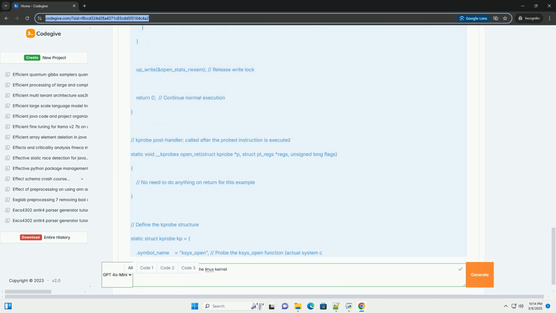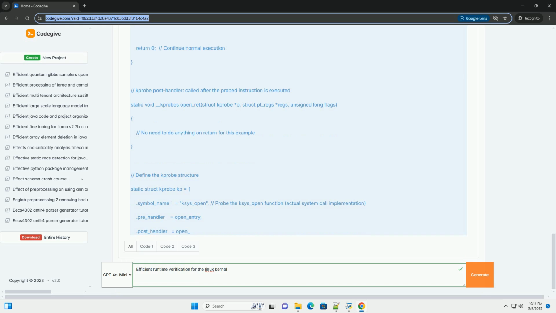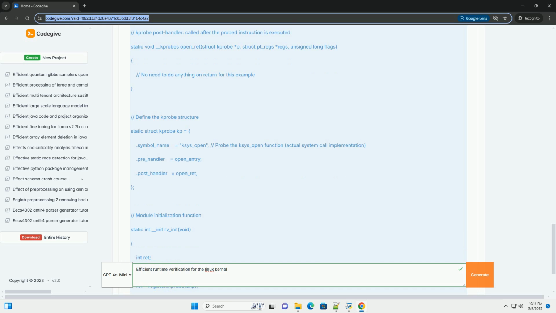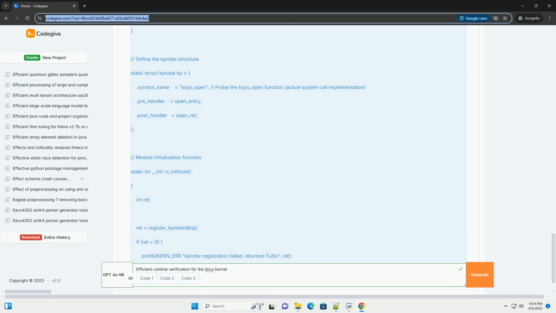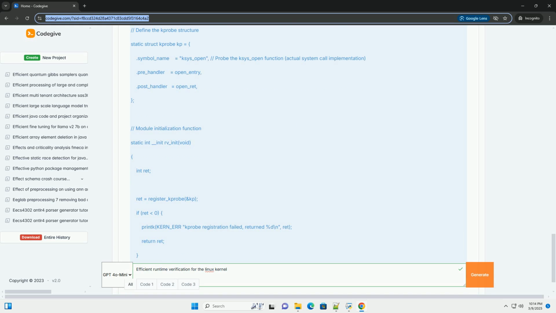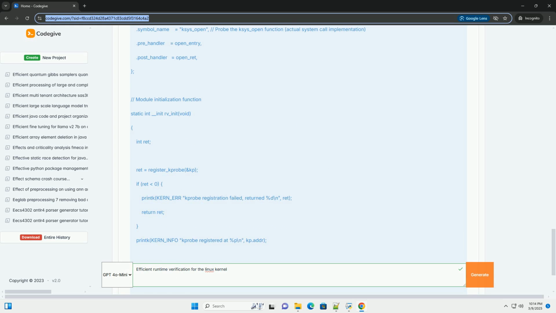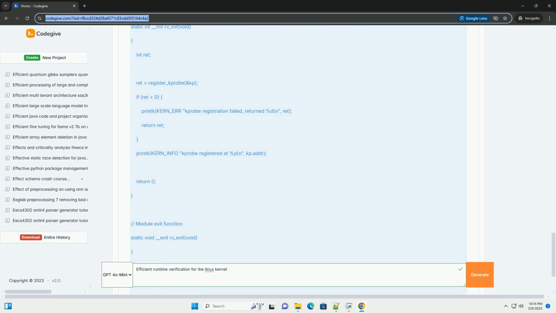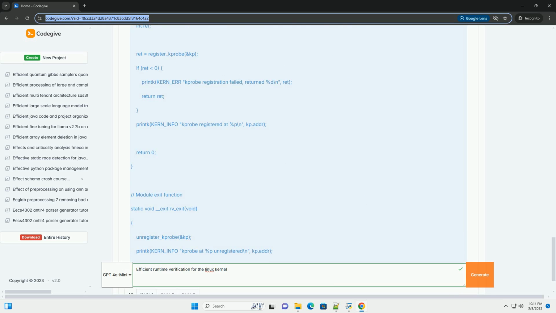Detecting subtle bugs. RV can identify bugs that are difficult to find through testing or static analysis, such as concurrency issues, race conditions, and memory corruption. Enforcing security policies. RV can monitor system calls and other sensitive operations to ensure that they comply with predefined security policies, preventing unauthorized access and privilege escalation. Diagnosing performance bottlenecks. RV can track the execution time of critical functions and identify areas where performance can be improved.